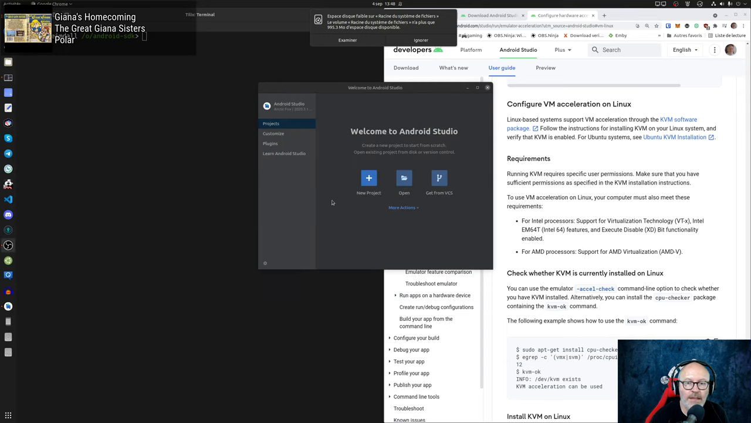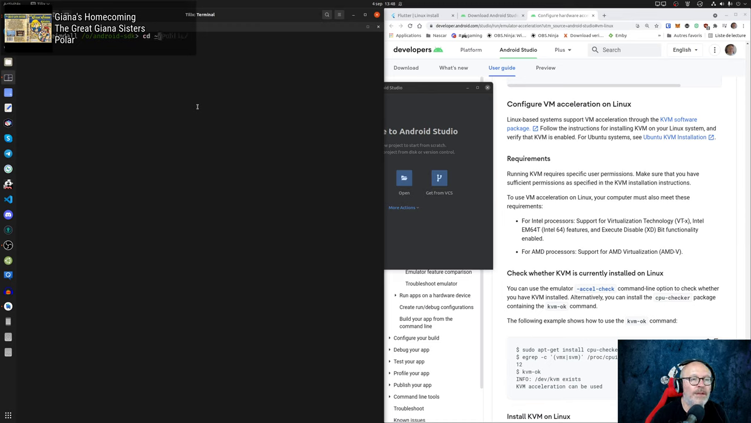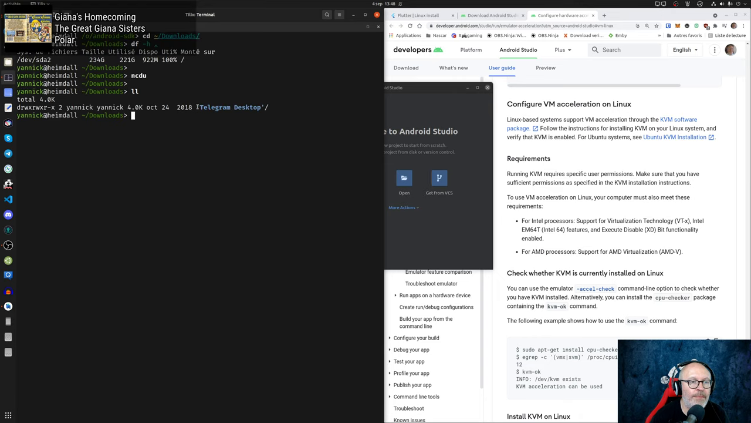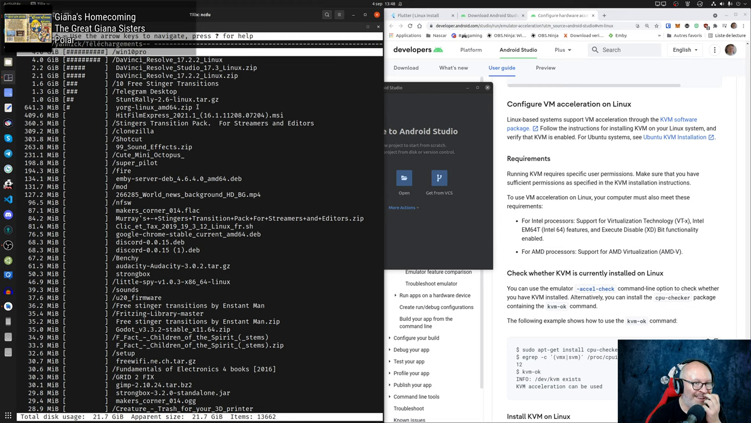Let's see. Oh, it says welcome to Android Studio. I'm going to remove some files from my download directory because I suspect that's where it's using the space. Yes, 100% use. Do we have a folder that takes a lot of space? Apparently not. Oh, it's not download, it's téléchargement, because French. All right, I've got 4 gigs used by a Windows 10 Pro ISO.